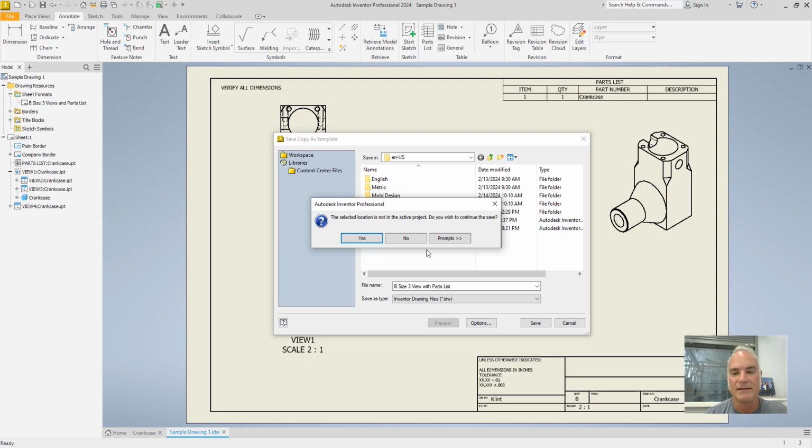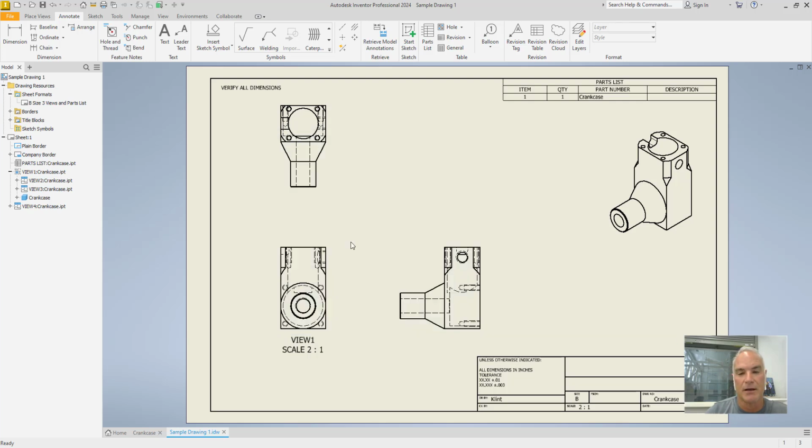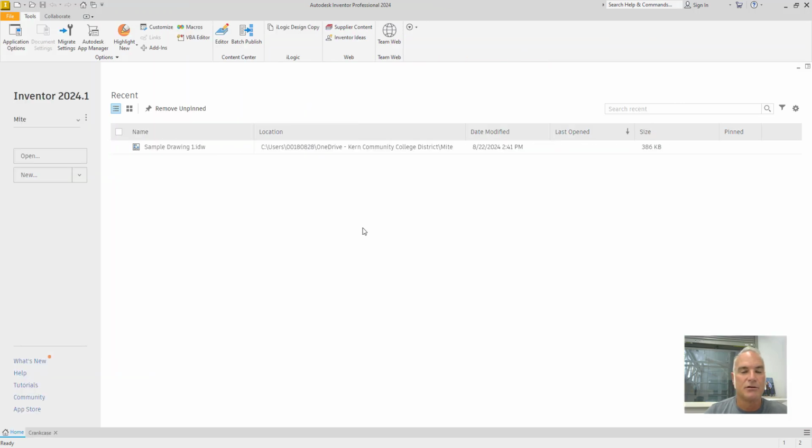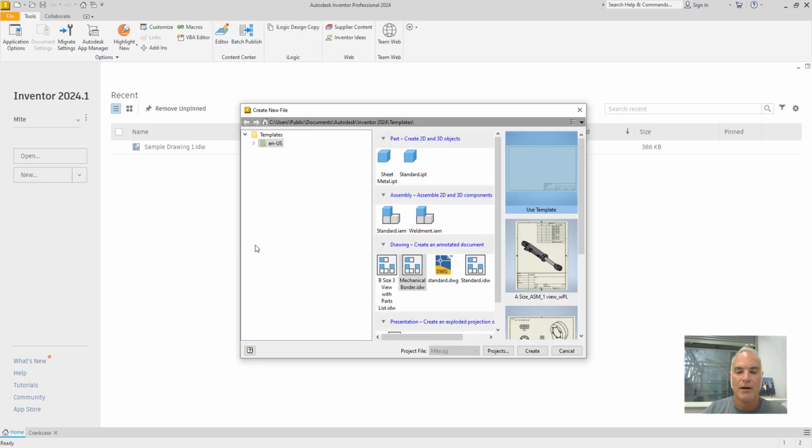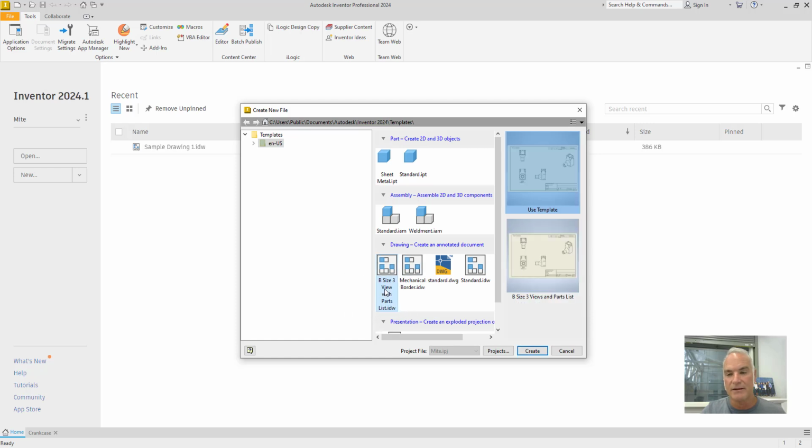It's going to prompt me and say, hey, this is not in the active project. Are you sure you want to do this? I'll say, yes, I do, and say okay, and there we go. So now the next time I come into Inventor and I want to start a new drawing, I don't have to do that all over again. I can just go to the new and notice that it shows up here in my template list. Okay, so if I click on this, I'll choose create.